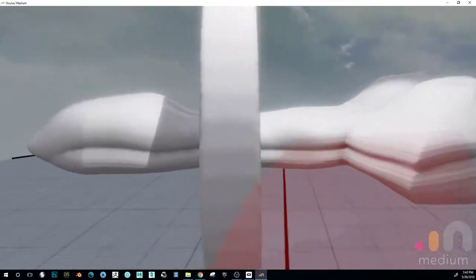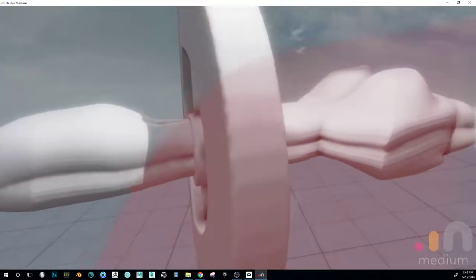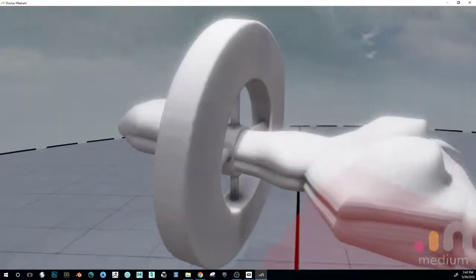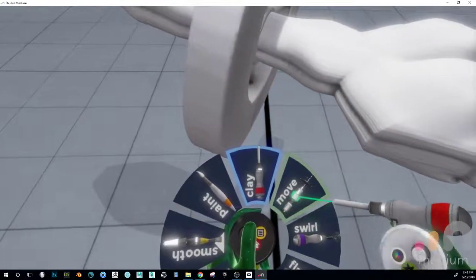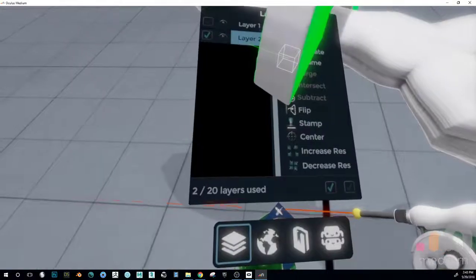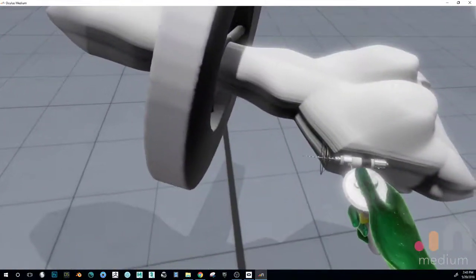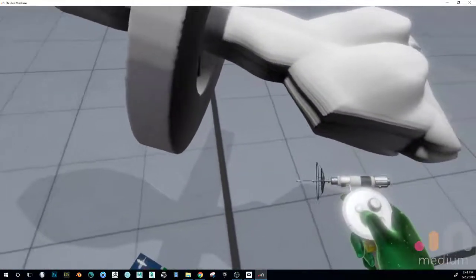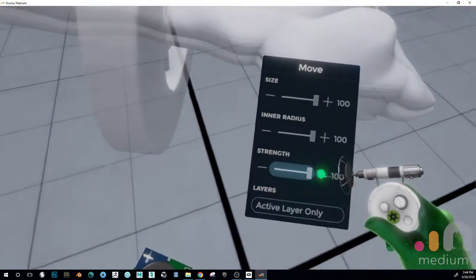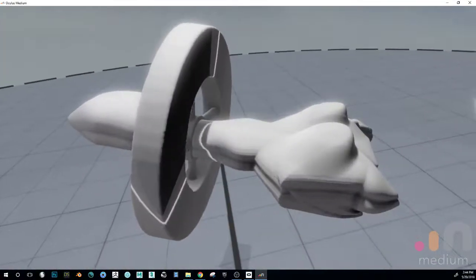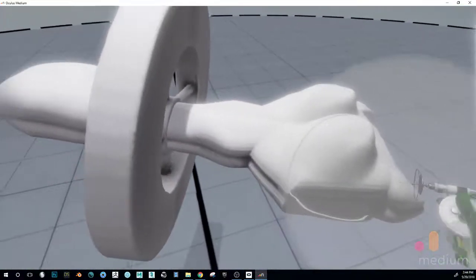I'm getting a little fussy. Okay. It's gonna need to be a bit bigger. It feels kind of lumpy still. So let's go move tool. Layer 1. Move tool, right? Yeah. Strength and radius. Where is it? Oh, there it is. Get very big.